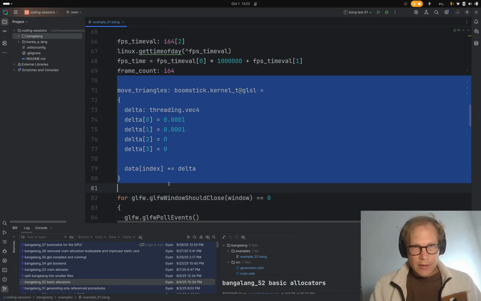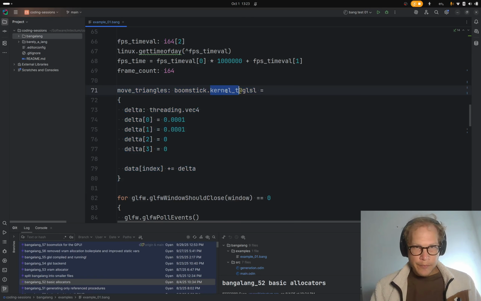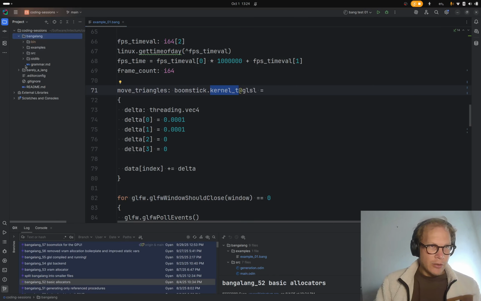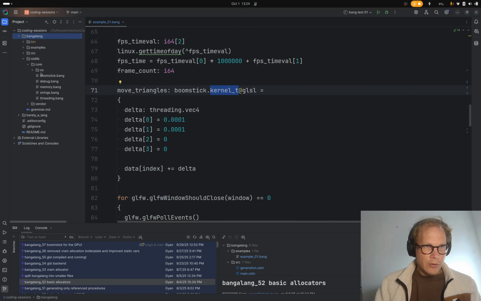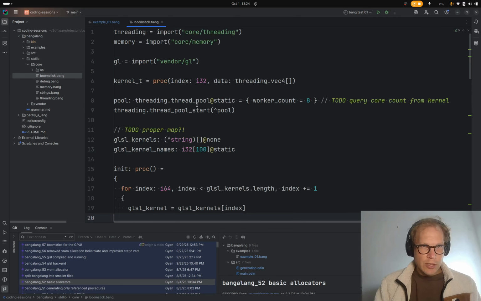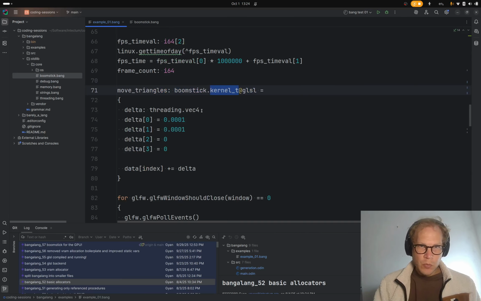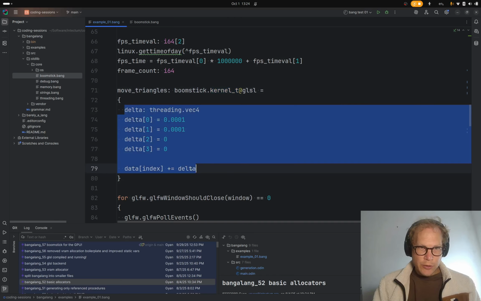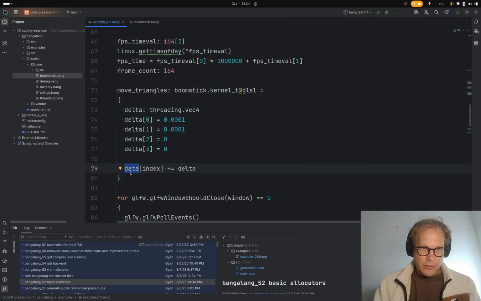here. This is our move triangles kernel. It's of type kernel T, which is a procedure type. I guess I can show that. So if we go to Boomstick here, kernel T is a procedure that takes an index and some data. And all we're doing is, for the data at index, we're adding a delta, which is this. Very simple.